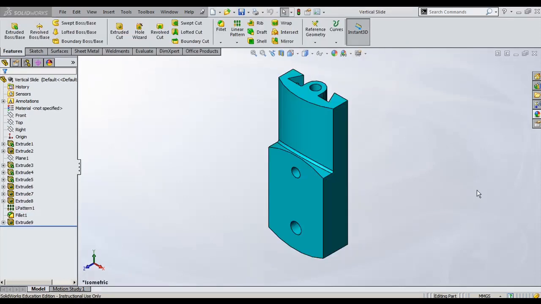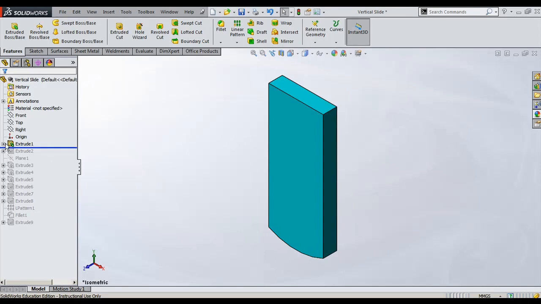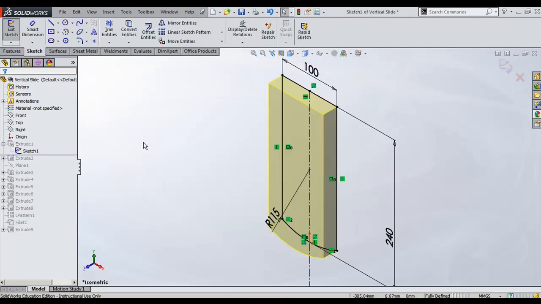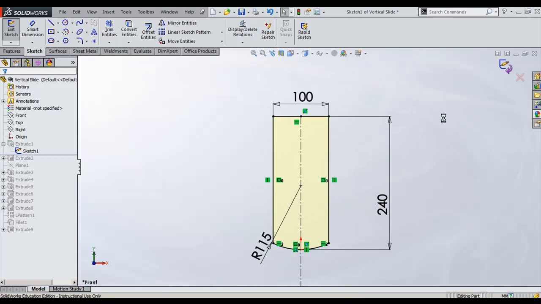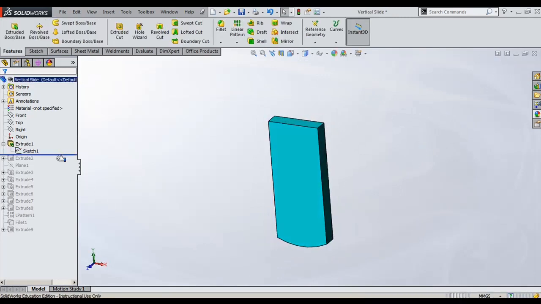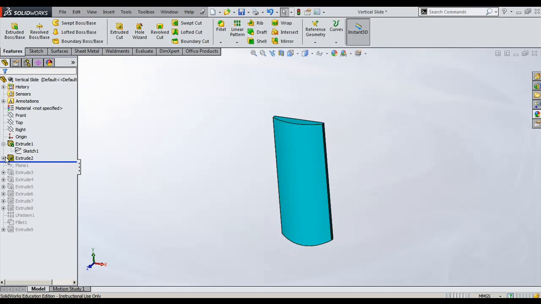To assist you to create the vertical slide of the tool head, I will be showing you the steps involved in creating the whole model. First, the basic command we use to create this vertical slide is extrude, where you can see the sketch is fully defined. That is, this sketch is fully defined, and the next step is we need to create a cut. The cut is created using this profile.